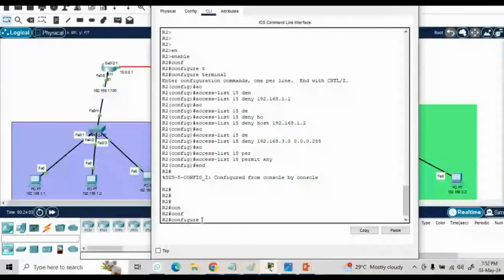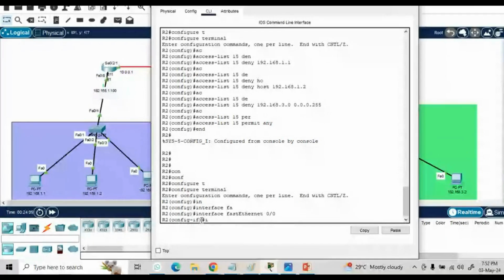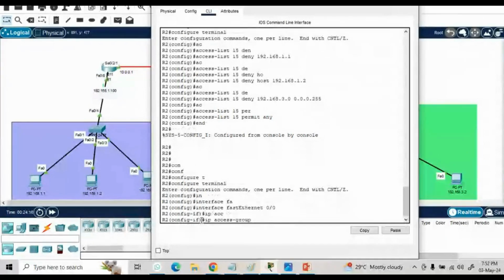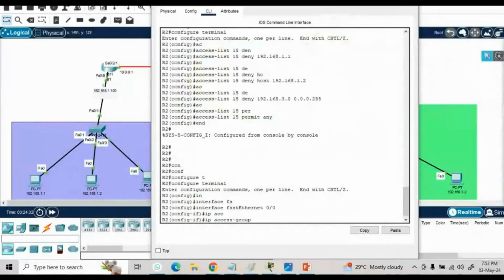Again, configure which interface? FastEthernet 0/0. So ip access-group. I'm making all this into a single group. It's already given the number 15 for this one. It is going to which interface? So I'm going to make this 15, access-group 15, out.